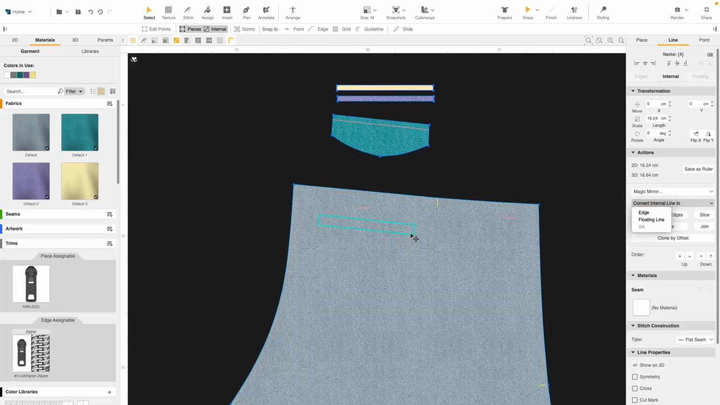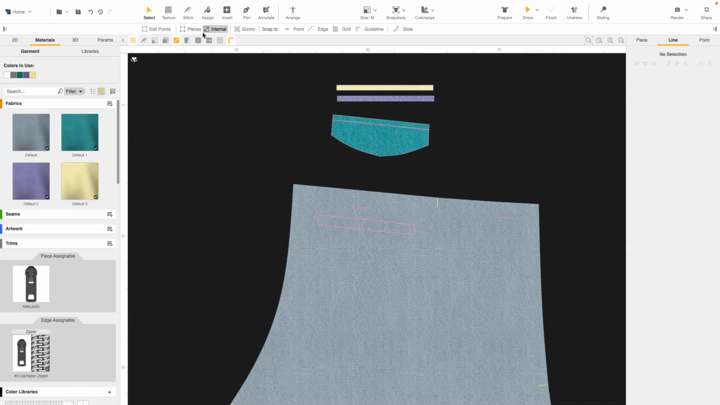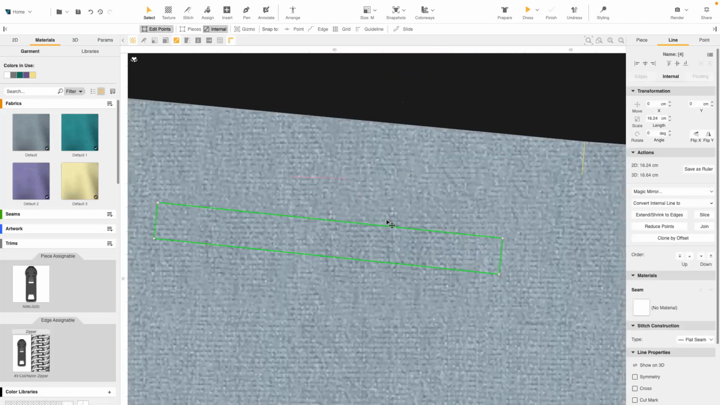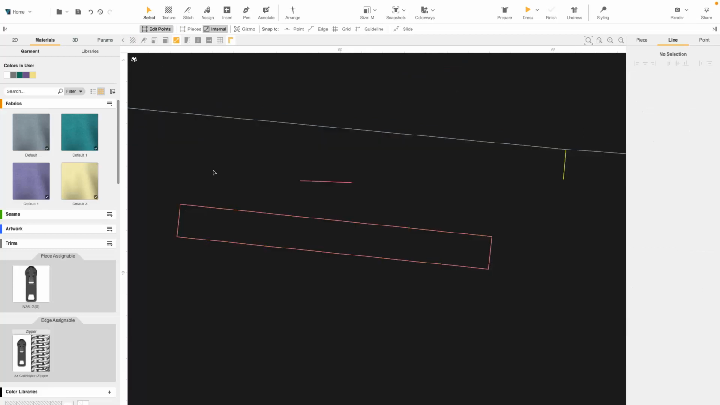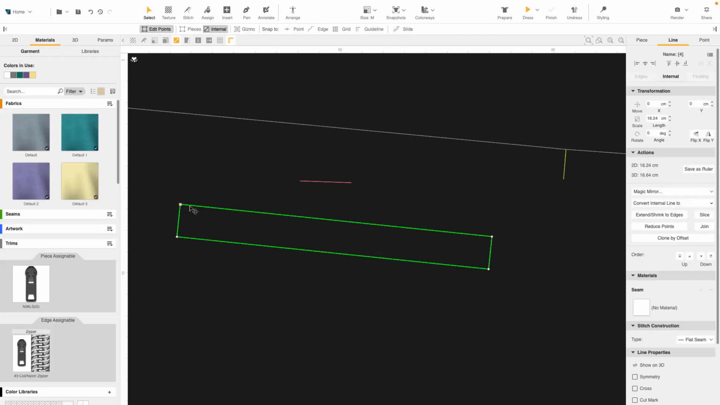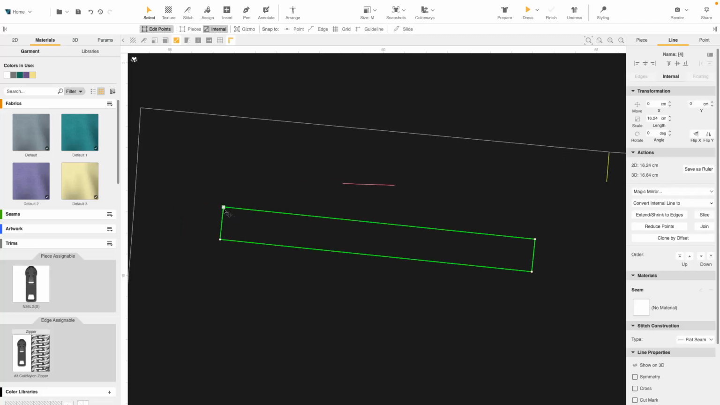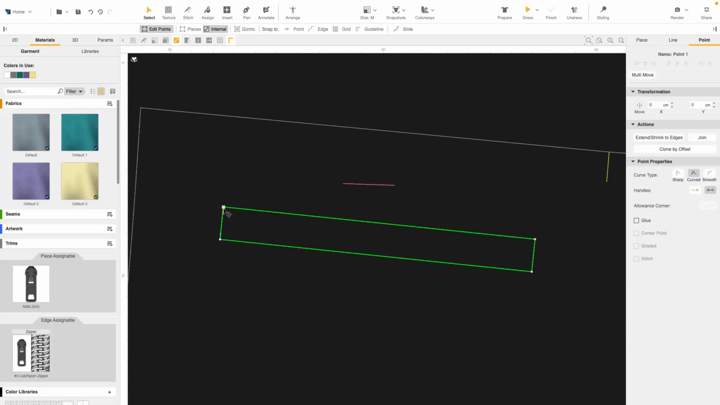To fix this, we disable Pieces and enable Edit Points in the 2D window. Then we select the internal lines. We need to look for the part of the shape where the shape is not closed. Normally, a small square point is displayed when hovering over the edges. This is where the shape is not closed.